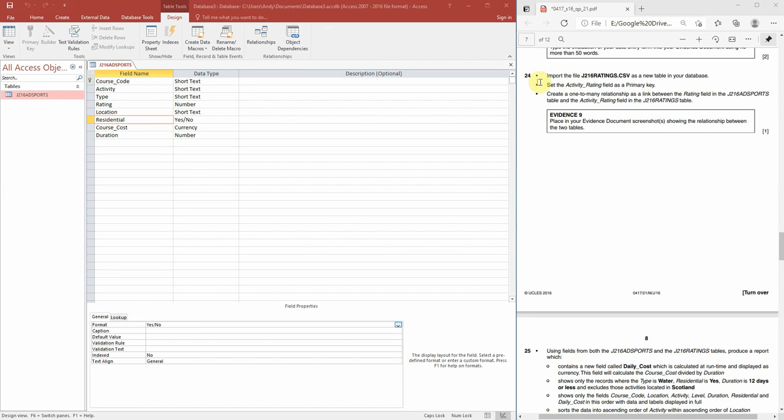Okay, so now we're going to have a look at question number 24. We're going to import the other table, J216 ratings, into the database. And we're going to set the activity rating as a primary key. And we also need to create a relationship between the ratings field and the activity rating in the other table.